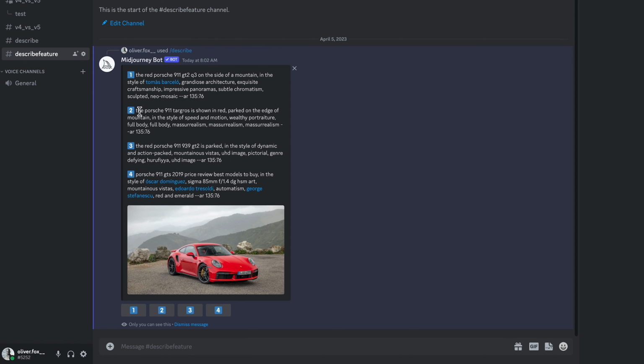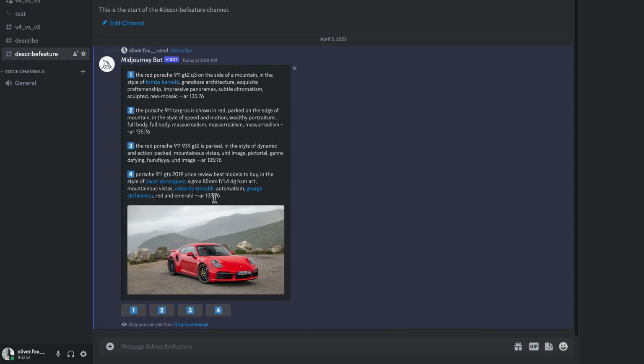The Porsche 911 Targos. Interesting again, it immediately knows that it's a Porsche 911. It's not a Targos, I think this is the Turbo. But still, I find it very impressive that it recognizes that it's a Porsche 911. It's shown in red, again, got the color right. Parked on the edge of a mountain. Amazing that it can already tell, again, within seconds that it's the correct setting.